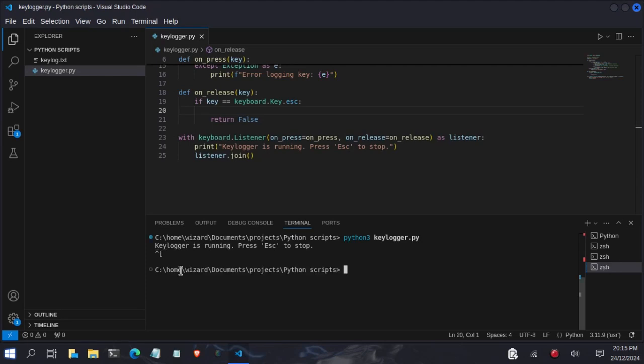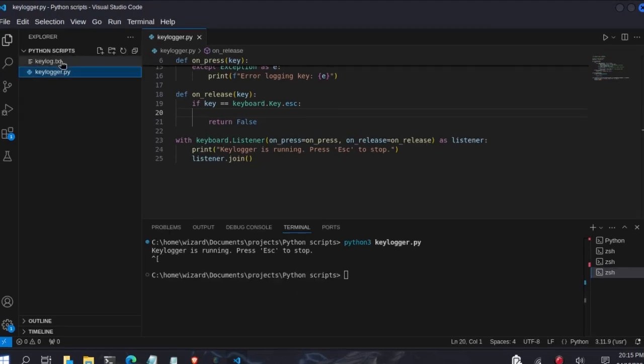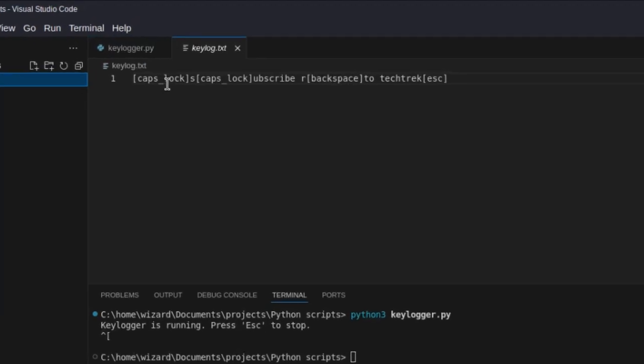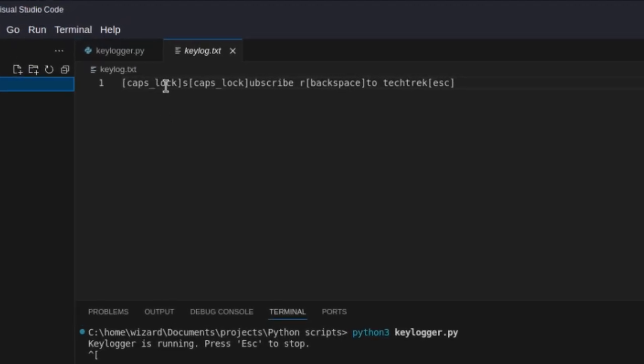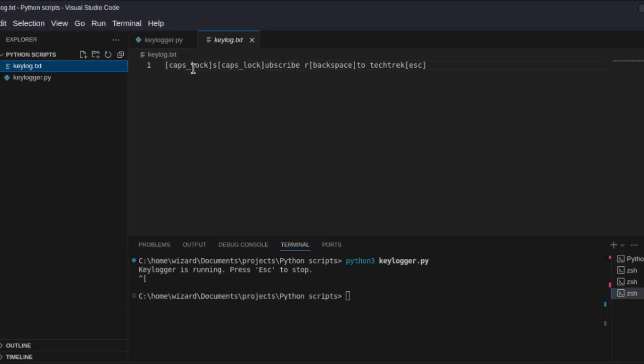Now we are done. Let me open keylog.txt. As you can see, I first clicked the caps lock key to type capital S, then I clicked caps lock key to go back to normal small letters. Now I typed subscribe here. When I was typing the 'to', I made a mistake and typed R, then I pressed backspace to delete it. So basically this is what I typed: subscribe to tech track.